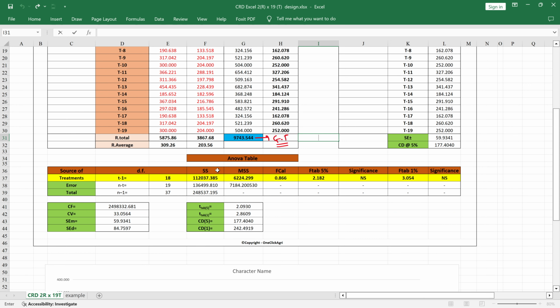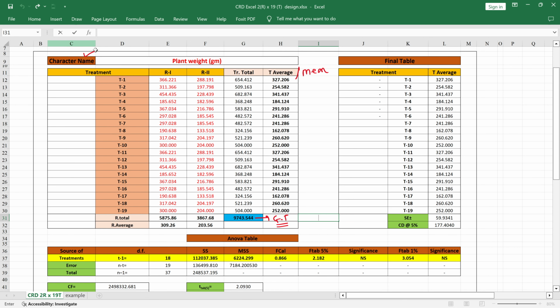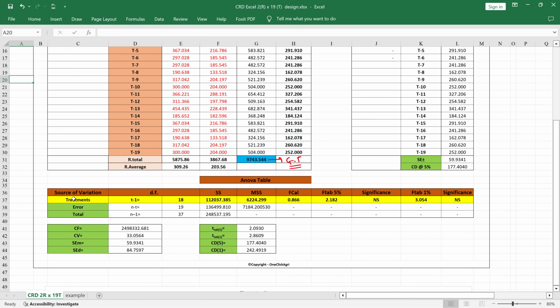Below that, the very important table we are going to see is the ANOVA table. Let me enlarge it. Okay, let's see here the source of variation. We consider a single source of variation in the CRD design. We don't consider the replication variation as a source. So you can see here the treatments as a source of variation. Below that you will get the residual, which is called the error. And below you will get the total.